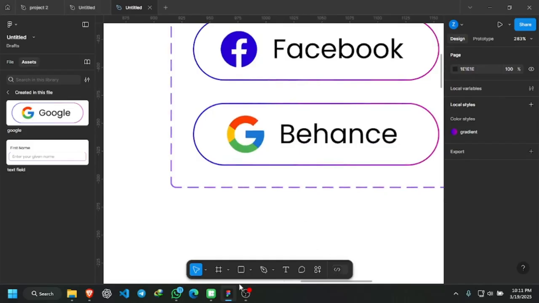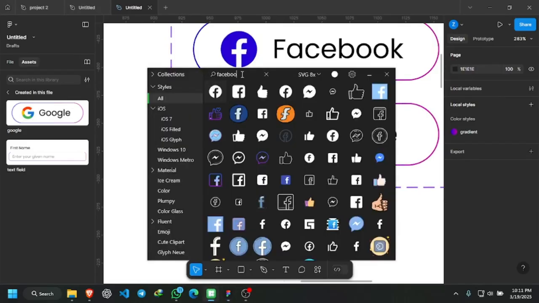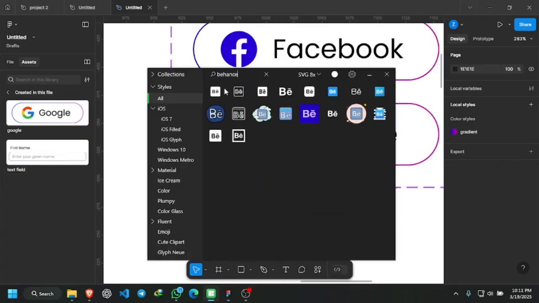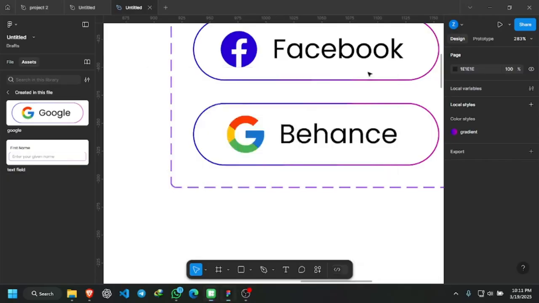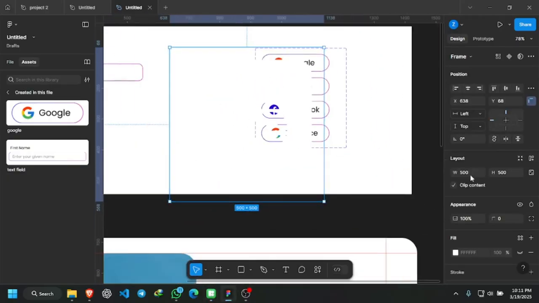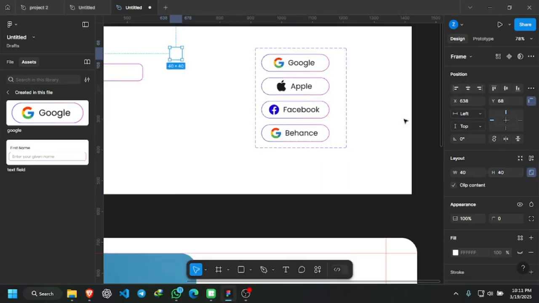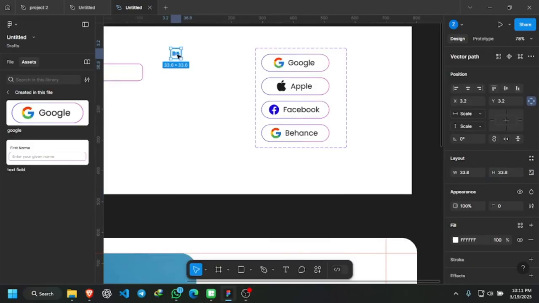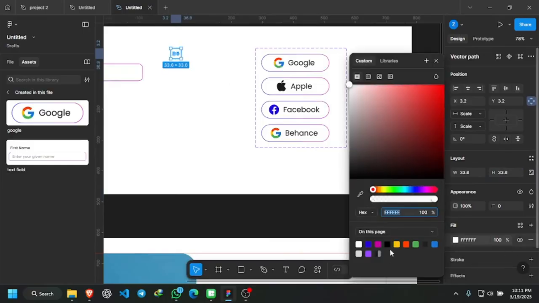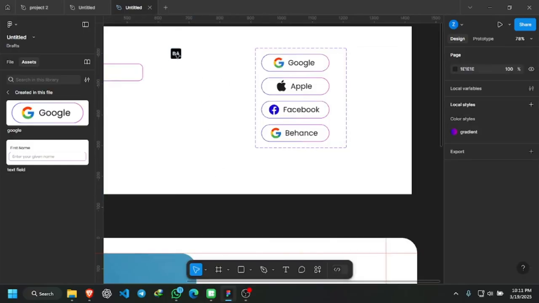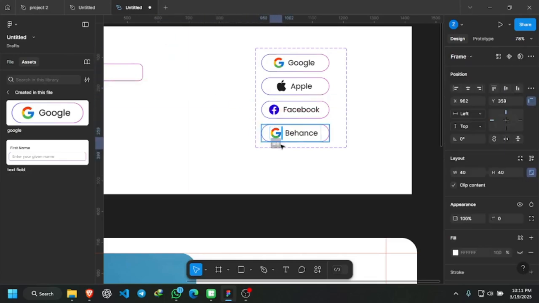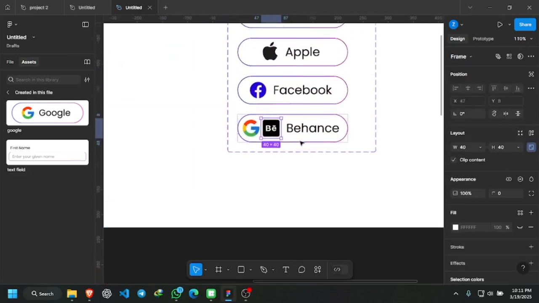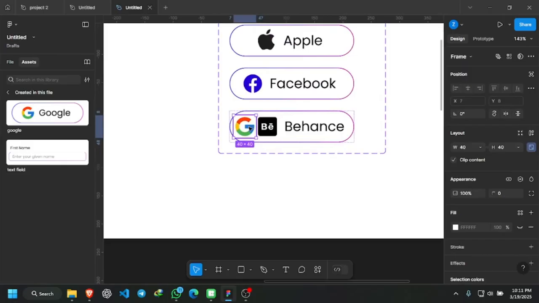Then let's do the same thing for Behance. You click on this, grab Behance, then this is their logo. You drag it here, and let's also resize that to 40 by 40. Then double click on it again to change the color. Click on fill. Behance uses black color, so black and white. Drag it into the button here and then delete this Google icon.